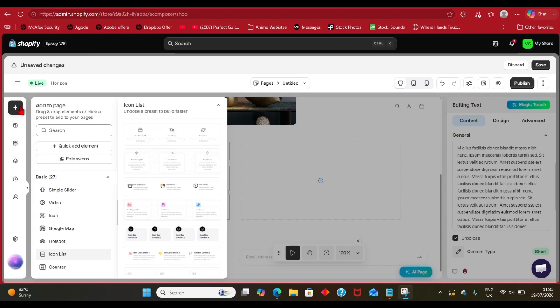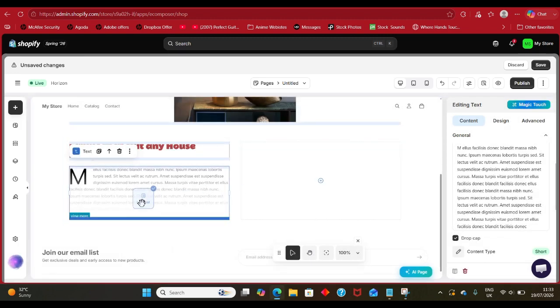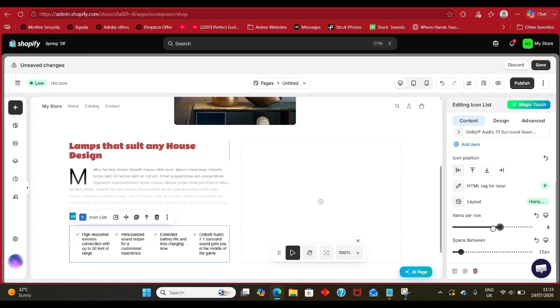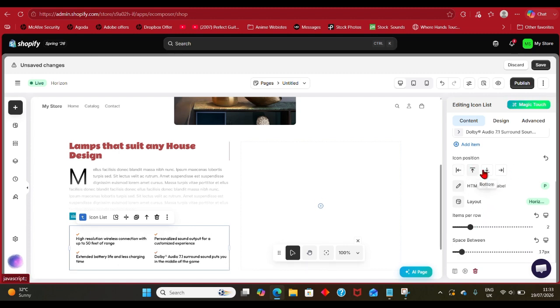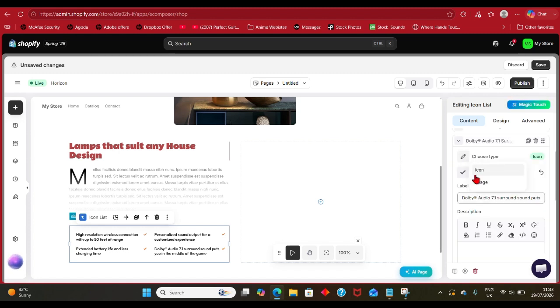Another thing that I will add, if you go to elements, go down to icon lists, you'll see an option to add all of these different ones. So go ahead and click here. And here we can customize things like items per row, the spaces between them, the positioning and icon positioning. And then you can go into here and individually. And you can go into here.